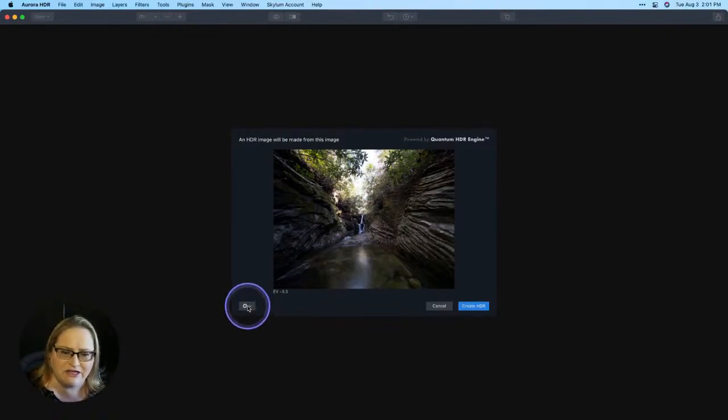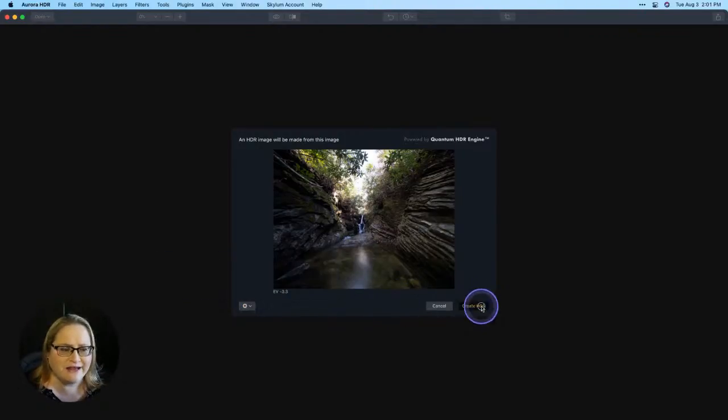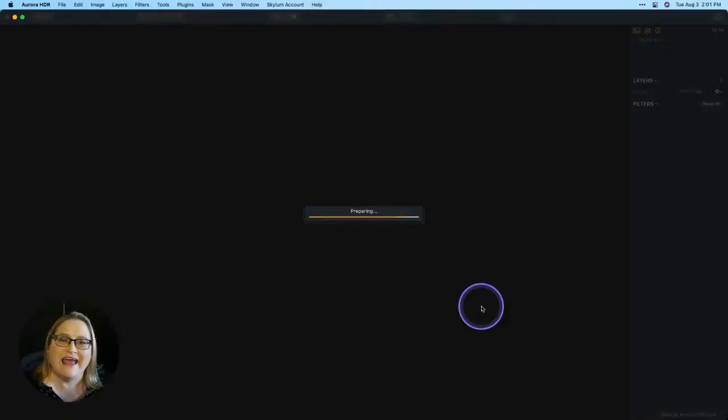All right, so I'm going to go into my settings and turn on my chromatic aberration and just go ahead and click Create HDR. And this is going to run some under the hood magic that pulls out a lot of detail in the shadows and highlight areas. And here in a moment, once it loads, we'll see that just by opening it up in this software, it's made a really, really remarkable difference.